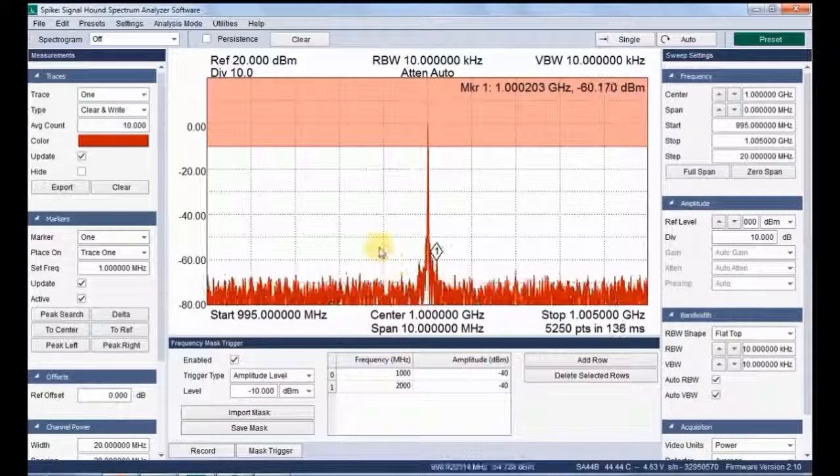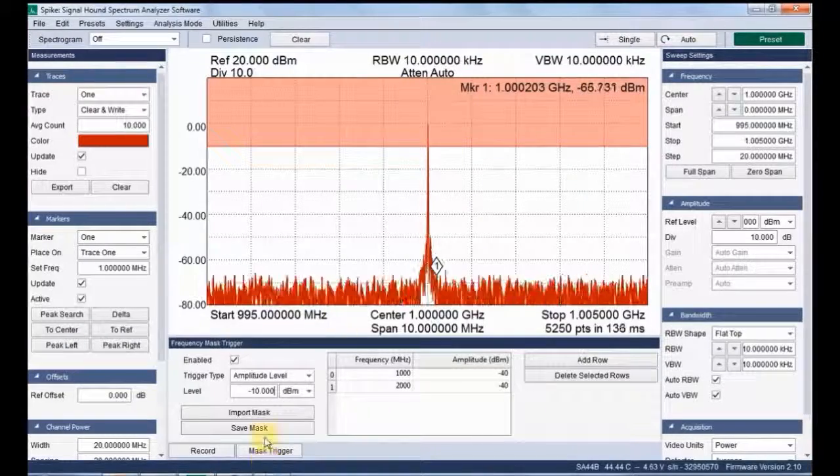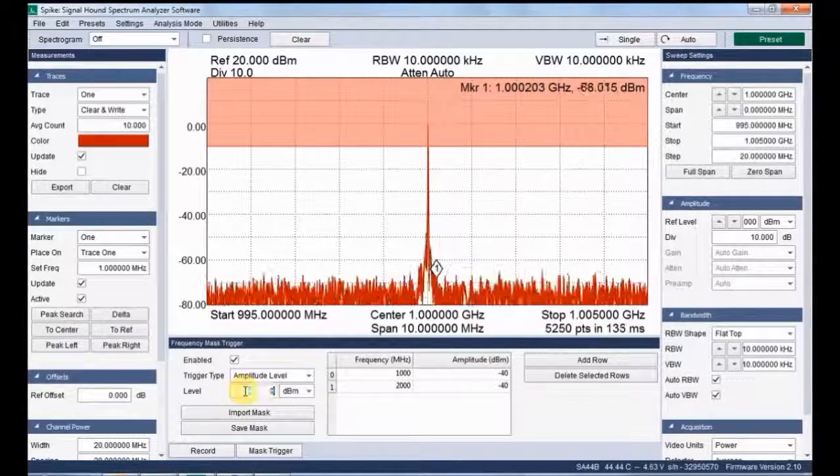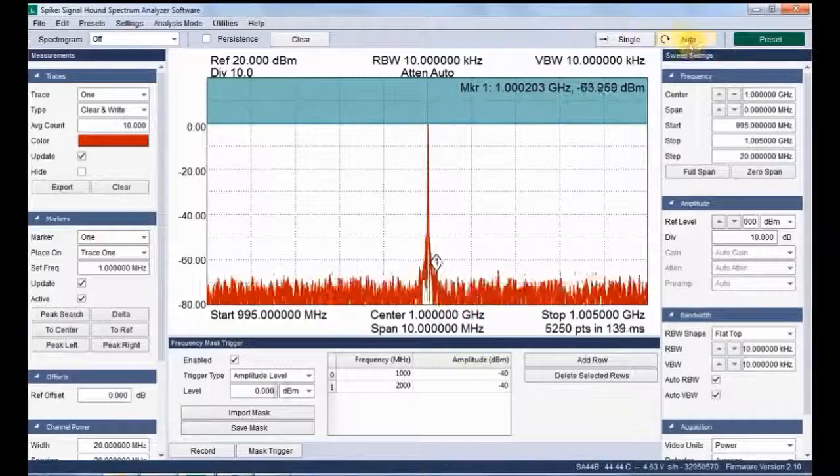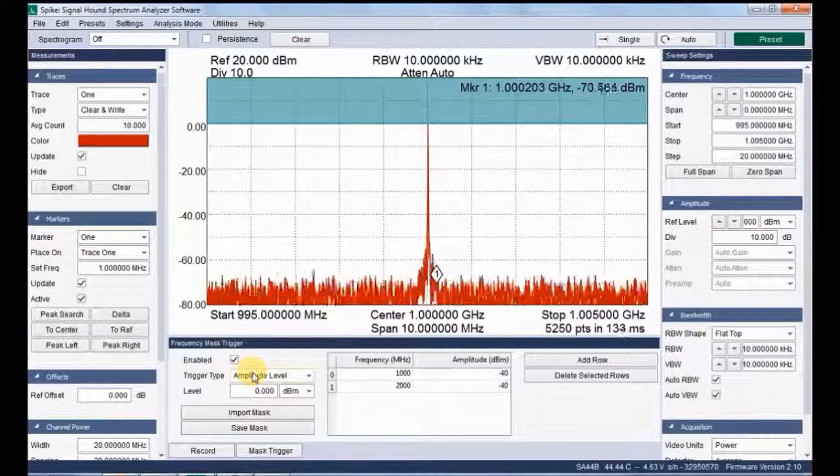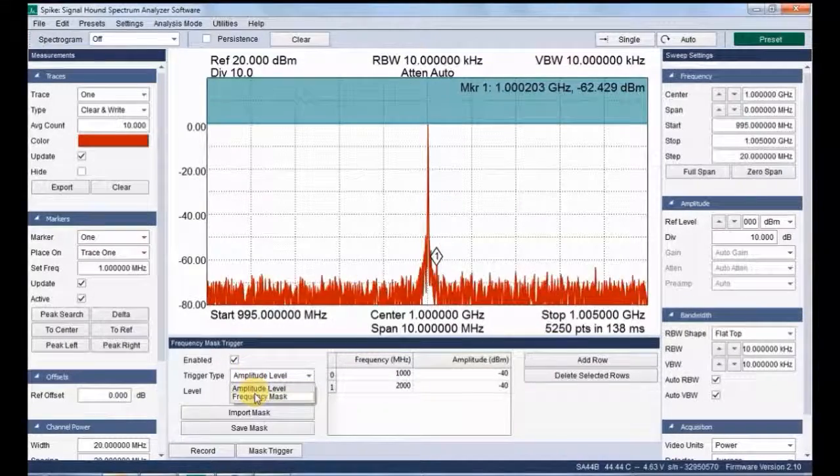Now we can see the amplitude triggering in the red portion of the trigger level, and we can come back to 0. And this is a single sweep. Here we can trigger one signal if it reaches the trigger level, and we can see how the frequency triggering will be.